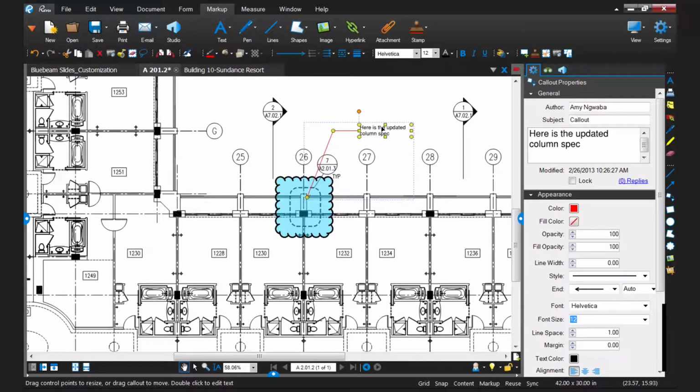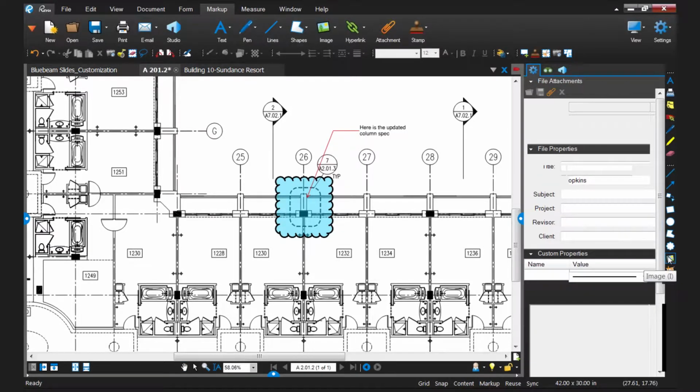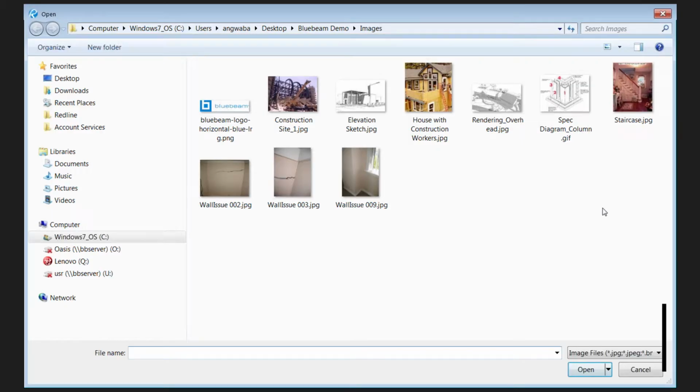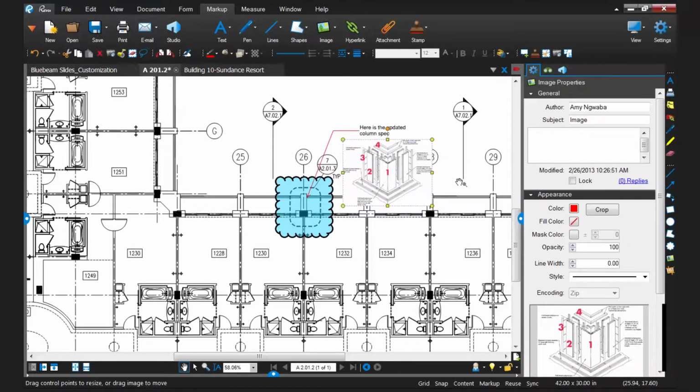So I've just done a quick little call out here, and now I want to place that column spec on the drawing to show them. We have a markup tool called Insert Image. I can just click on this little image icon, and it's going to ask me where that is on my hard drive, and I can go ahead and select that diagram of the column and literally just paste it down here onto the drawing. So now they know exactly what I'm talking about here.